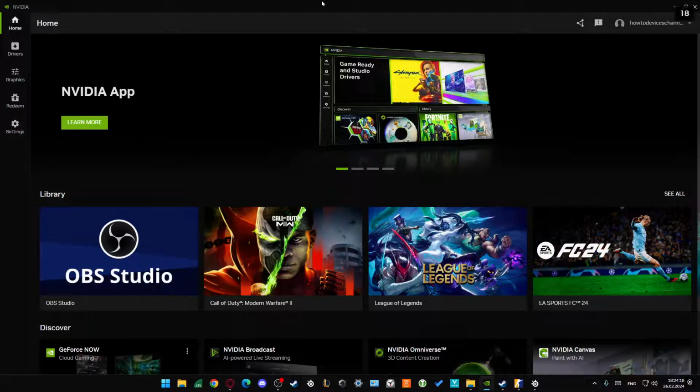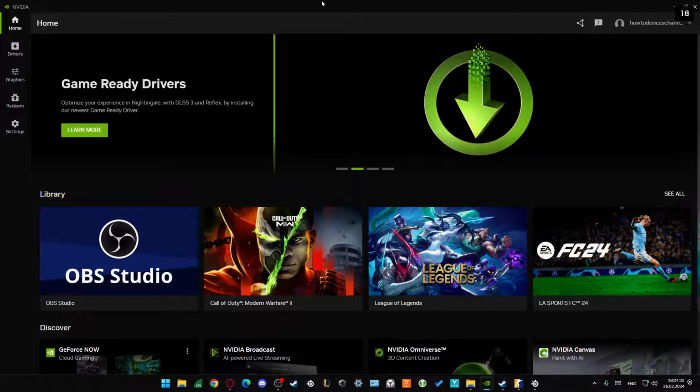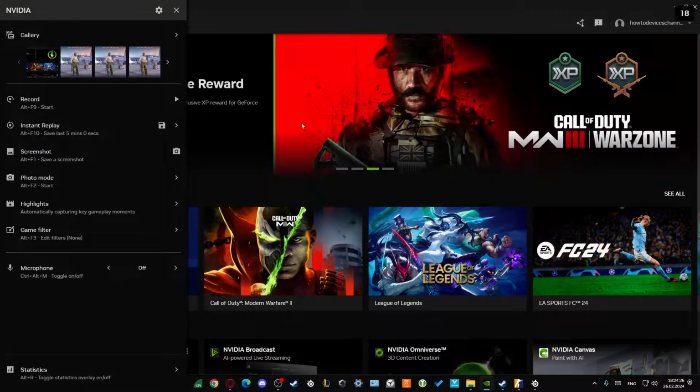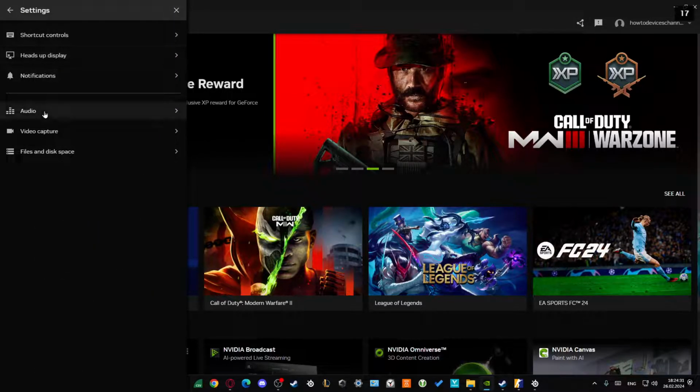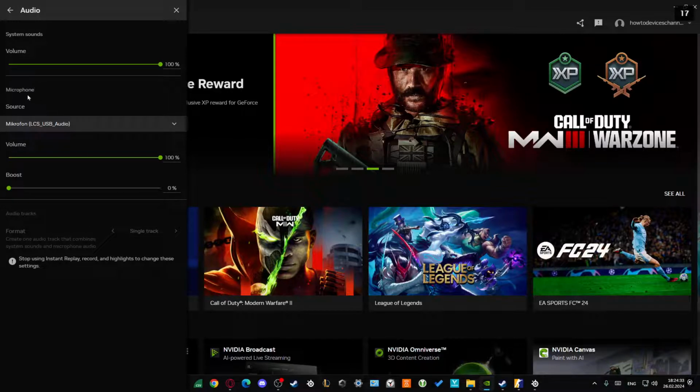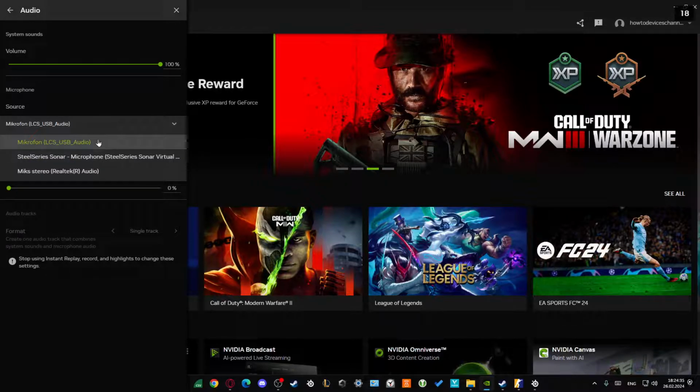Hey, if your microphone is not working on the NVIDIA application, let me show you how you can try to fix this. So all you have to do is just to enter for this option in the right side, then click on the settings icon on the left corner and go into the audio. Now select source and be sure that you selected your current microphone.